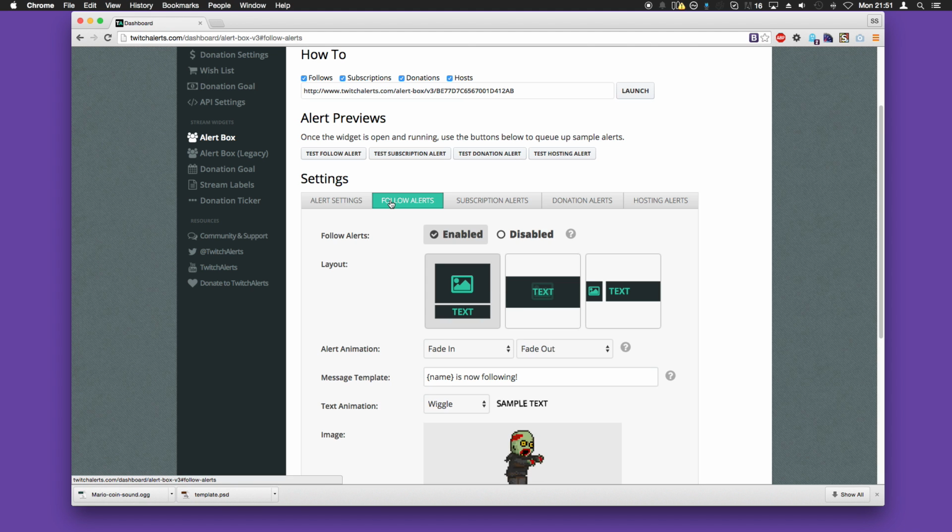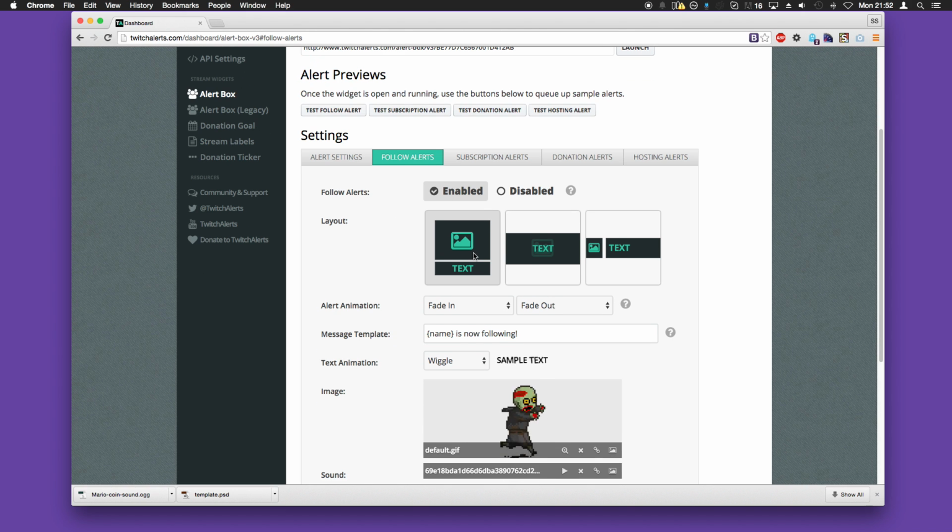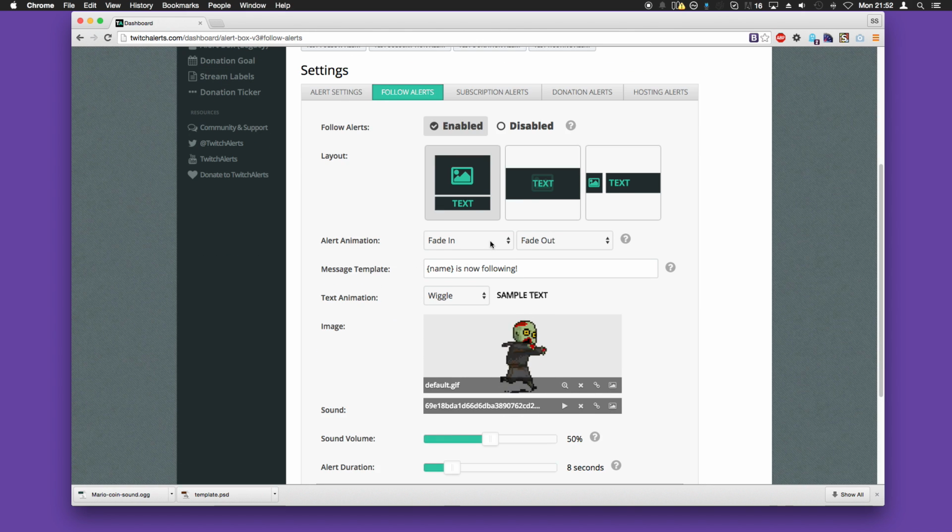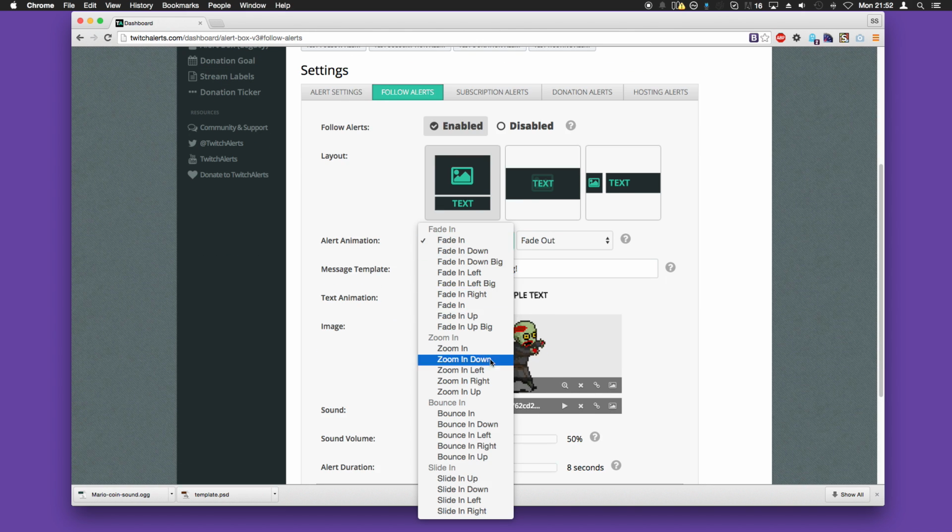So we'll go to follow alerts. First and foremost, we need to make sure it's enabled, which it is by default. This allows you to disable it should you be fortunate enough to get raided, or if you have so many viewers that you're getting bombarded with follows. So we'll choose the default layout and an animation.